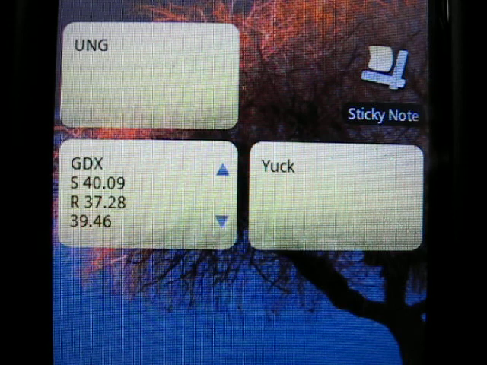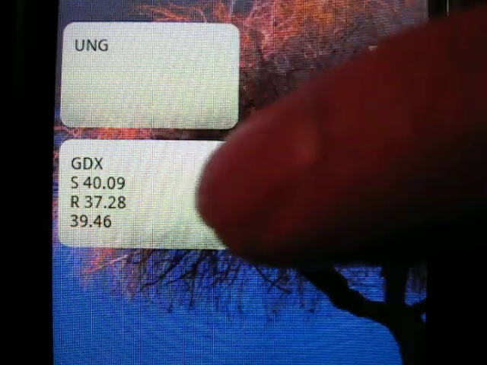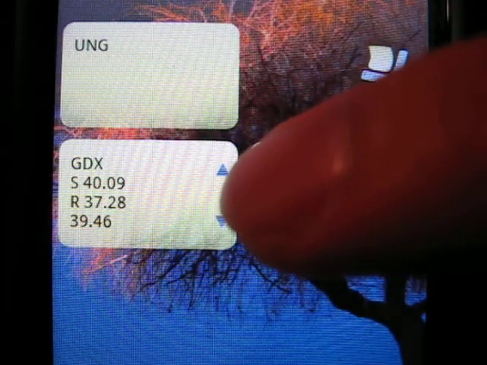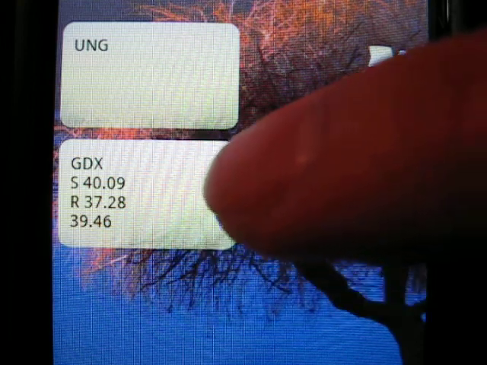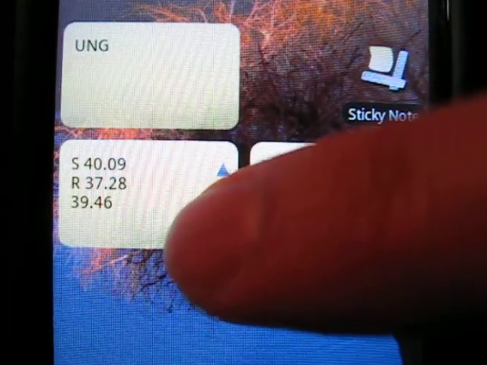Some notes can have multiple lines, and those can be scrolled using the up and down arrows that appear on the side of a note when there are multiple lines. Simply tap on those arrows to scroll through the note.